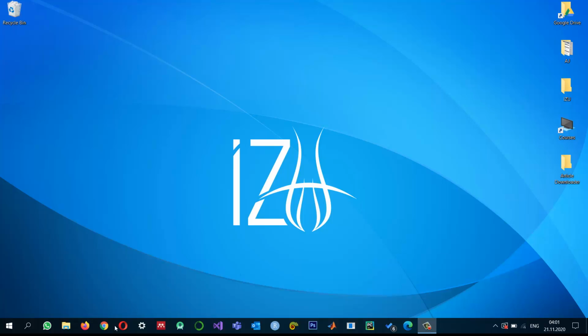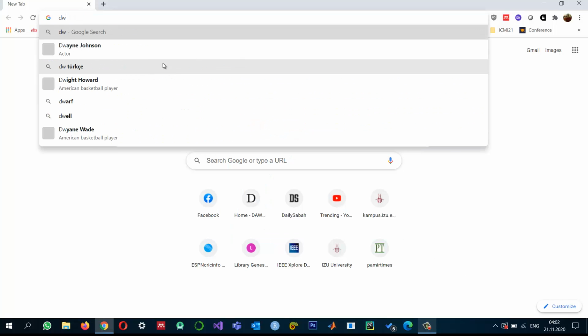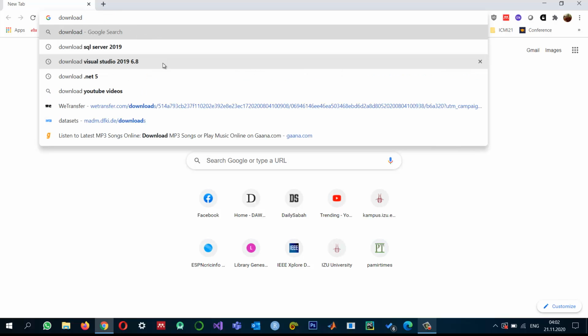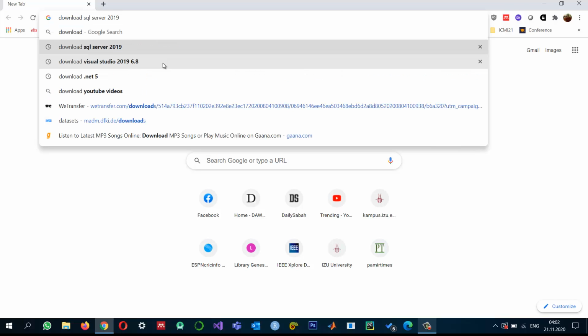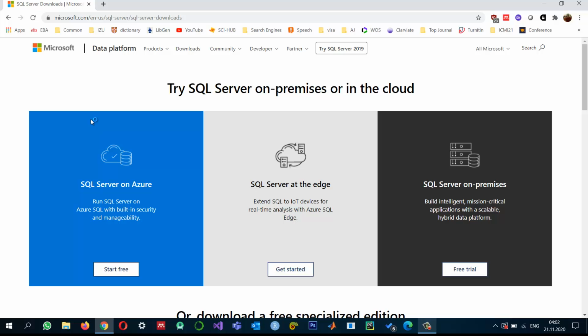So the first thing that I'm going to do is launch my Chrome, and then you can write download a SQL Server 2019. So I'm just going to the first link, microsoft.com, and click on this SQL Server downloads on this Microsoft website. And here you can see there are different versions of SQL Server.